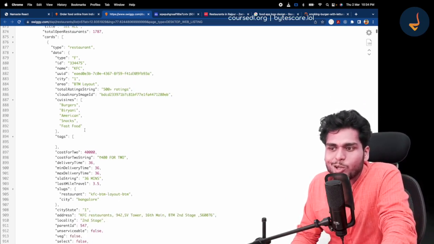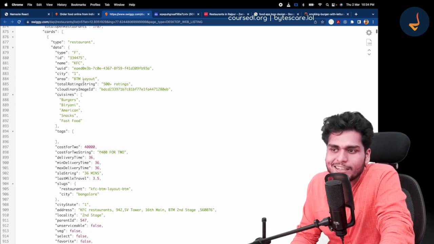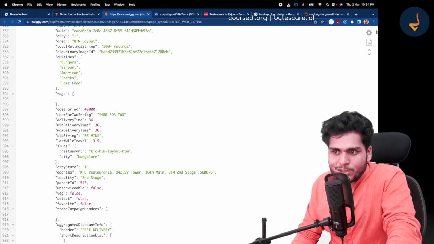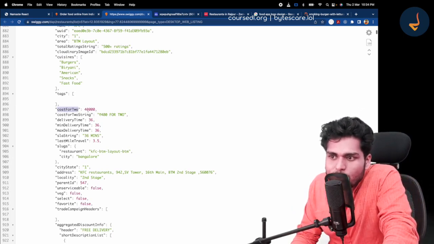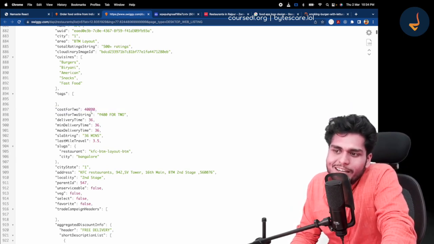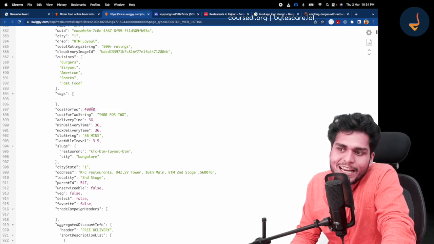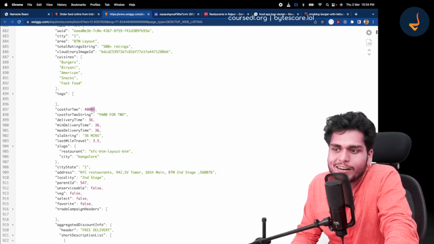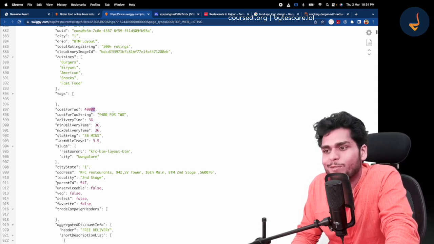So the data in the actual world looks like this. It's not very easy, right? It looks very clumsy, and it's very big. Do you see cost for 40,000? Oh, I think it is 400. Oh yes, see this. So it's in INR, so they have written it in paisa. 40,000, it should be 400, right? Divide by 100. Okay, 400 for 2.